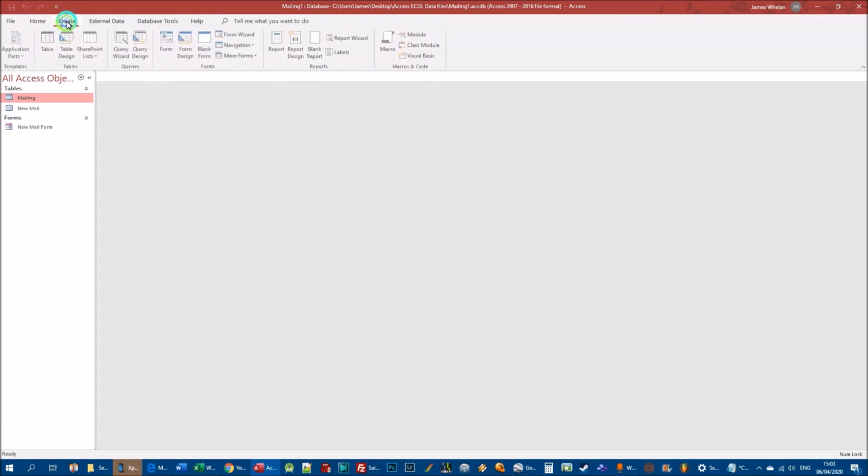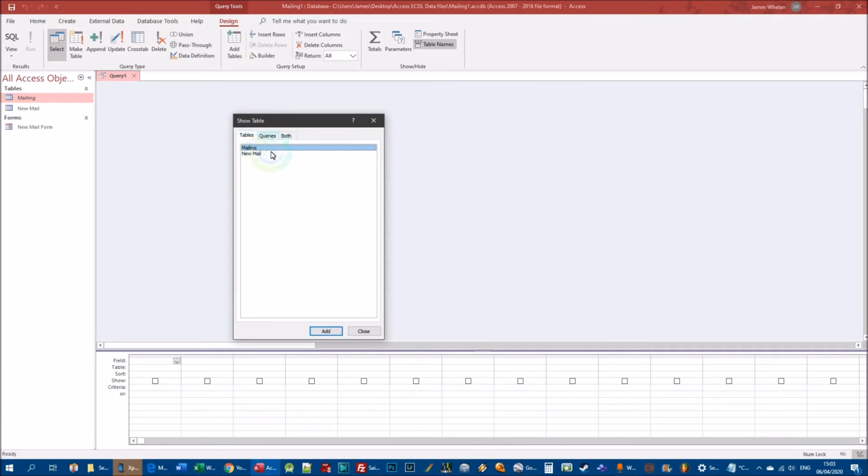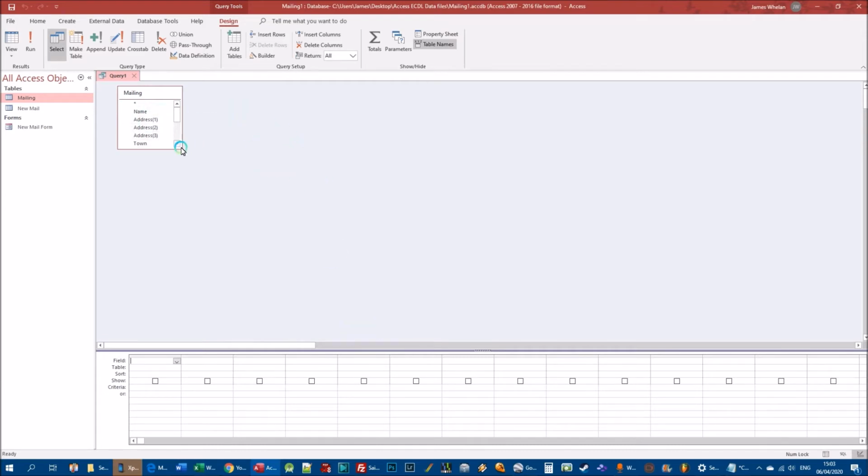So from the top, if I click on create, if I go to query design, Access will always ask you which table do you want to base your query on. Let's base it again on the mailing singular table. So I left click on add, and the field list, in other words, the list of fields that are in this table, appear here in the field list box. And I can now close down the show table box.